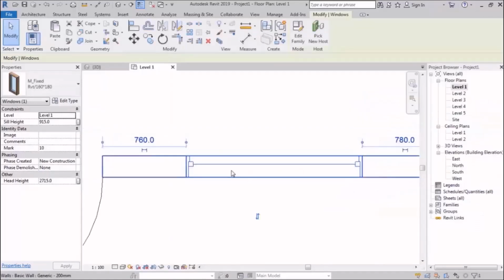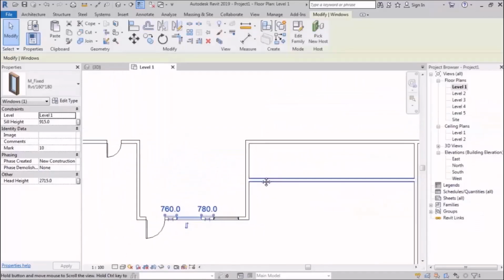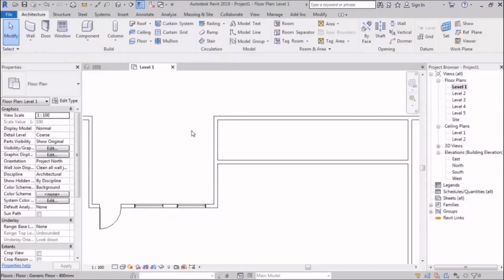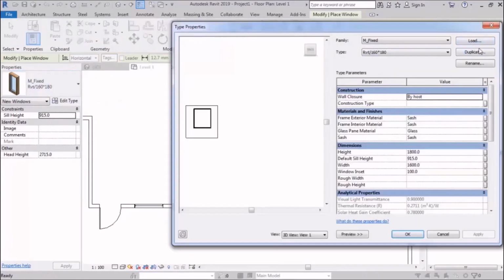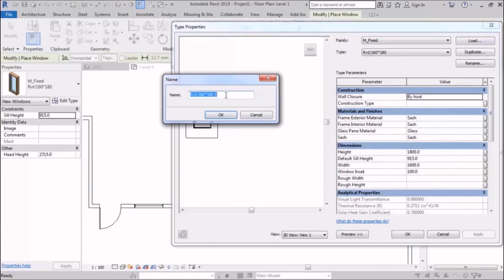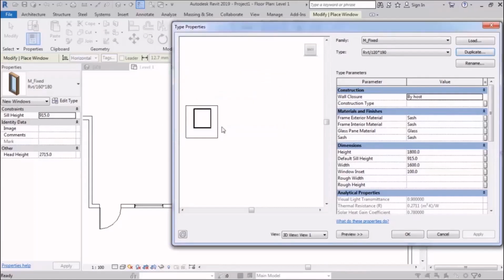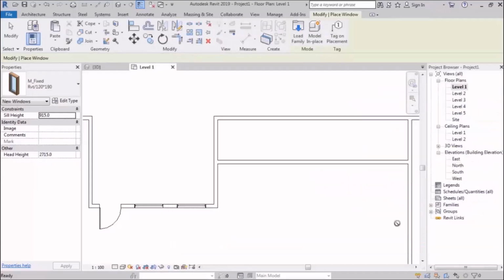Alright, now let's go and make 2 more types. Or just 1 more, yeah, that's better. So we go to window, the same model for now. Then click on edit type, duplicate, enter the size, the height 1.90 and the width 1.20. Click on OK and then place it.